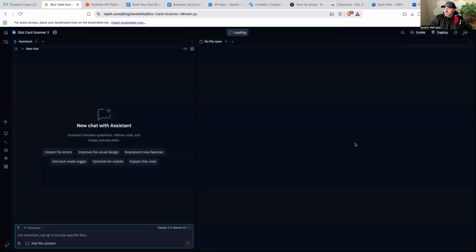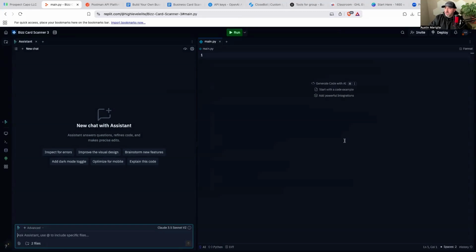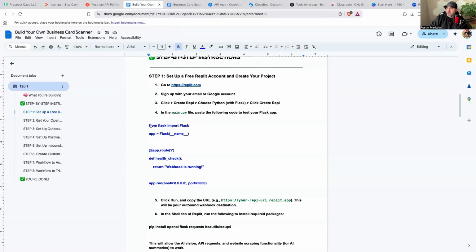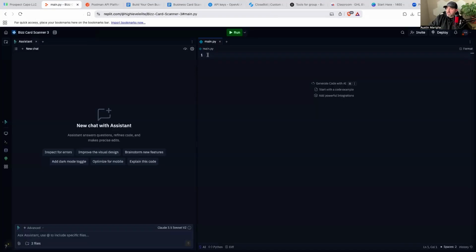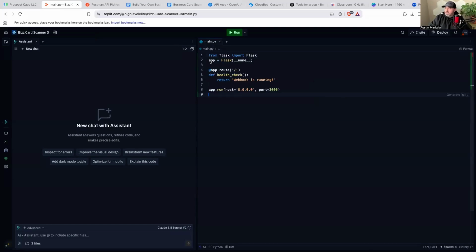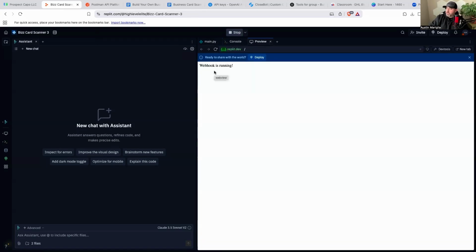Now, I'm going to keep the words very simple. I'm going to have to put in a little piece of code here to where it runs the webhook and it shows that it's running so that I can grab the URL, and we're going to need that inside of High Level. So I'm going to come back to here and I'm going to copy this piece right here, and I'm going to come back to here, and I'm just going to paste it, Command V, right inside of here, and then I'm going to hit run. And then you should see it pop up this preview, and it says, boom, webhook is running.